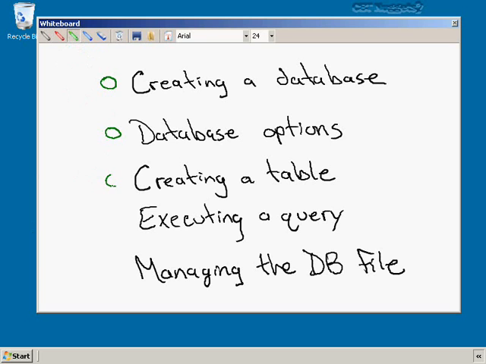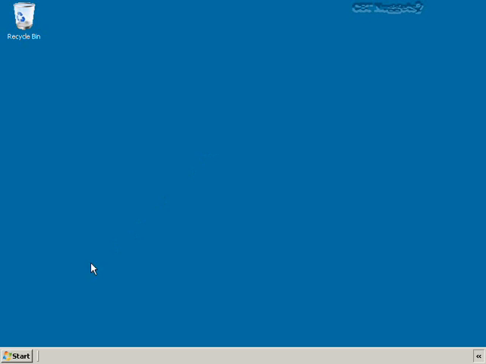Next, we'll create a table in the database, and I'll show you how to execute a query against that table. Finally, we'll also be looking at how to manage the physical file that the database lives in. Not so much about backing up and restoring it, but just how to deal with the file over its life cycle. So let's dive right in and get started.